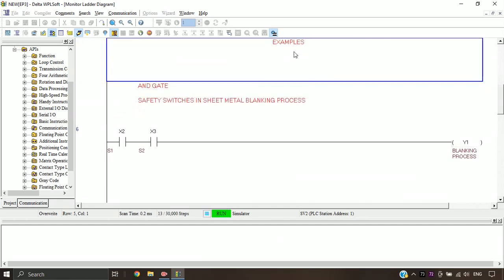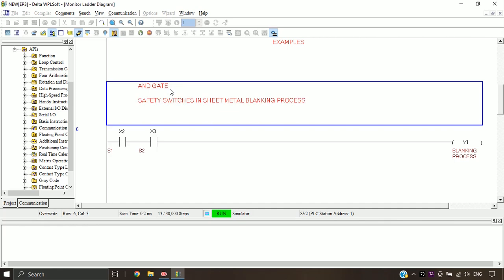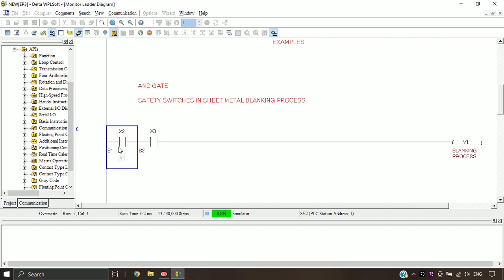Now let's see the next topic, that is logic gates using normally open contact with examples. The first logic gate is AND gate, and this is the program for AND gate, and the example used here is safety switches used in industrial blanking machines. Let's start with the program. Here X2 and X3 are two safety switches in the industrial blanking machine, and Y1 is the blanking mechanism.